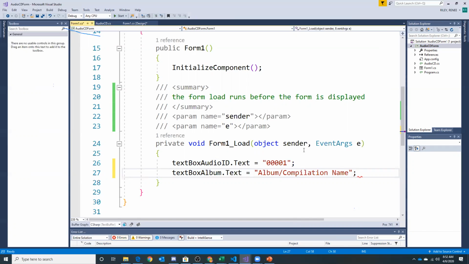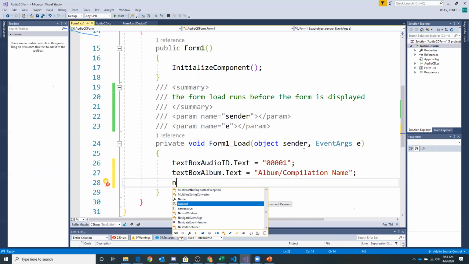We'll make it say something like that. So this will act sort of as a placeholder. Sometimes we do that in Windows Forms, sometimes not, but I want you guys to see how this form load works. Okay, the next thing we have is our numeric up down, and we already have it set to a value of 1, so we shouldn't need to do anything with it for our number of tracks. And then we have another text box for our cost.